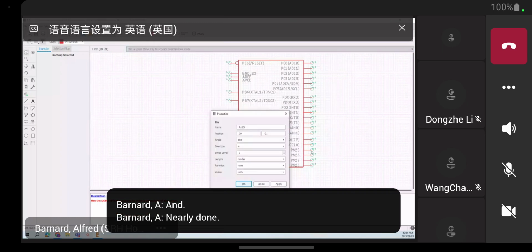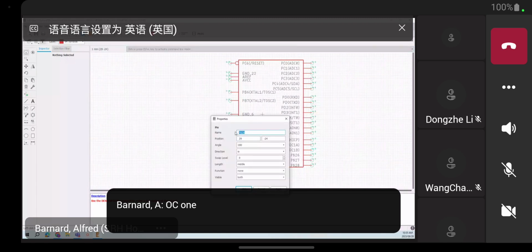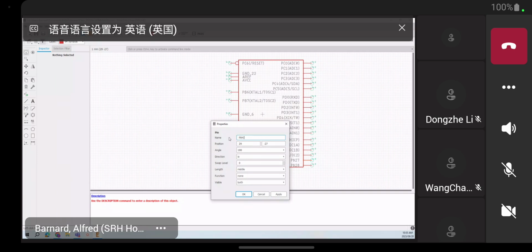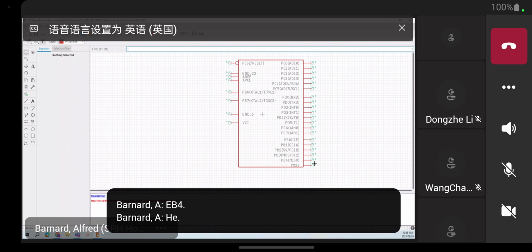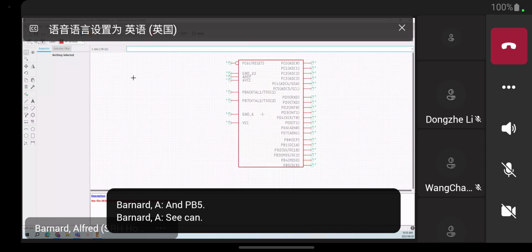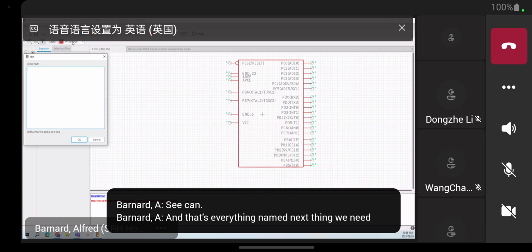Nearly done. PB2, this is OC1B, and we have PB3, MOSI, OC2, PB4, MISO, PB5, SCK. And that's everything named.